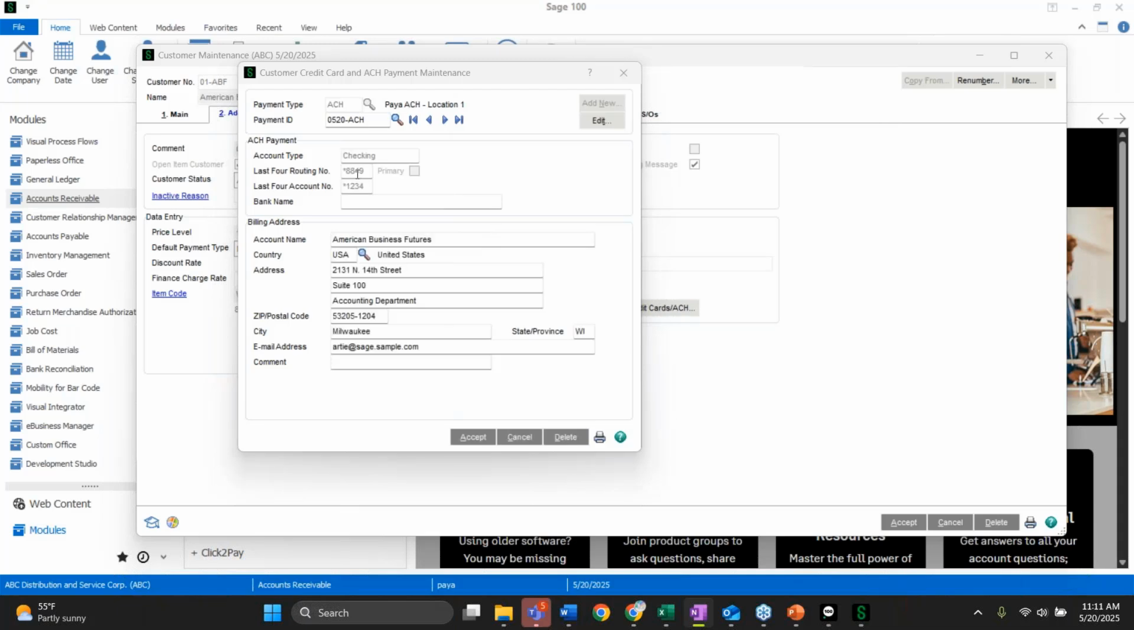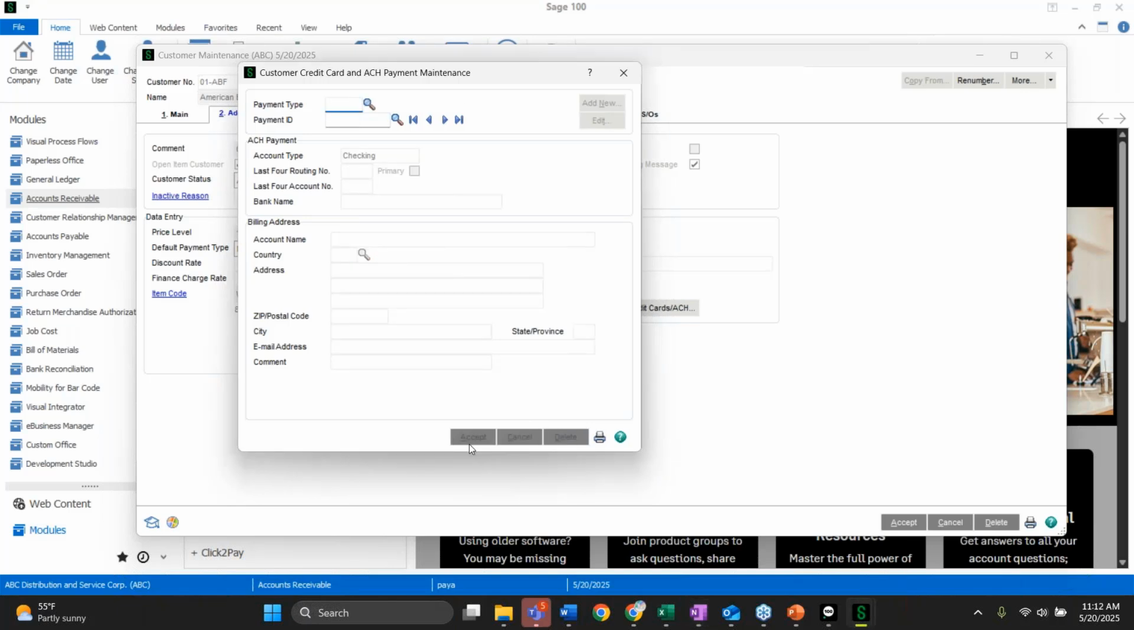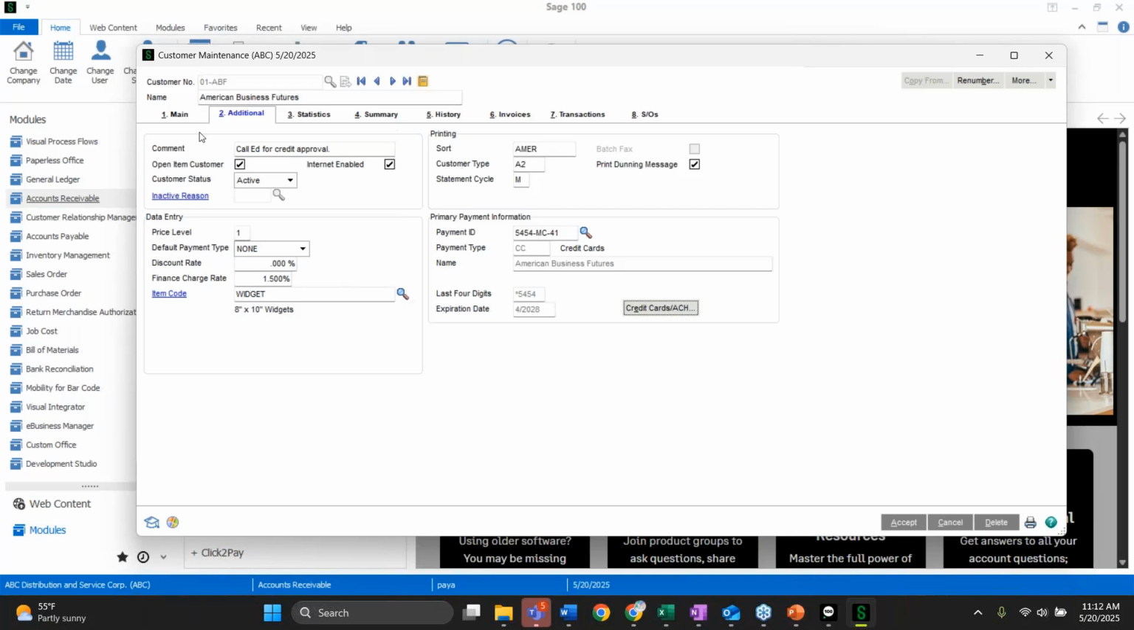So you'll notice I no longer have that full routing number. I no longer have that full account number. What is saved inside of my system is a token or a vault that I can use to make a payment. And that's all there is to it. So from any of my transaction screens now, I have the ability to actually process payment against that ACH account.